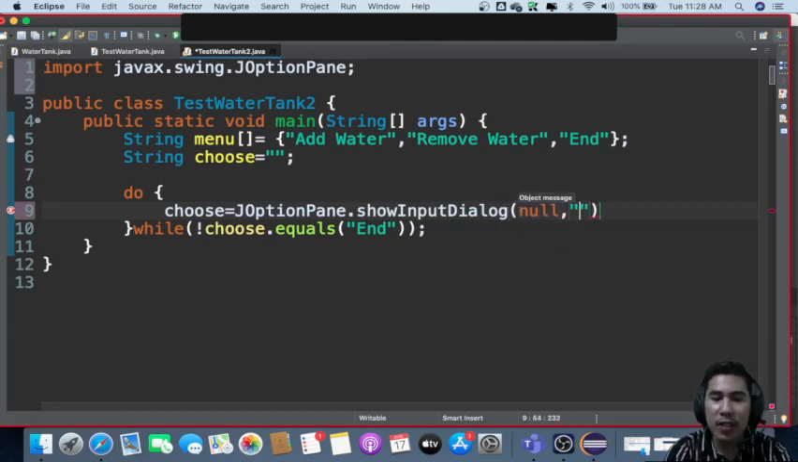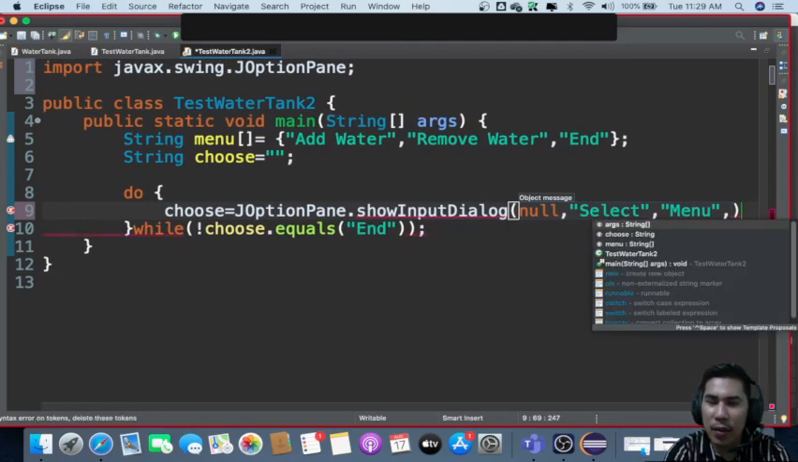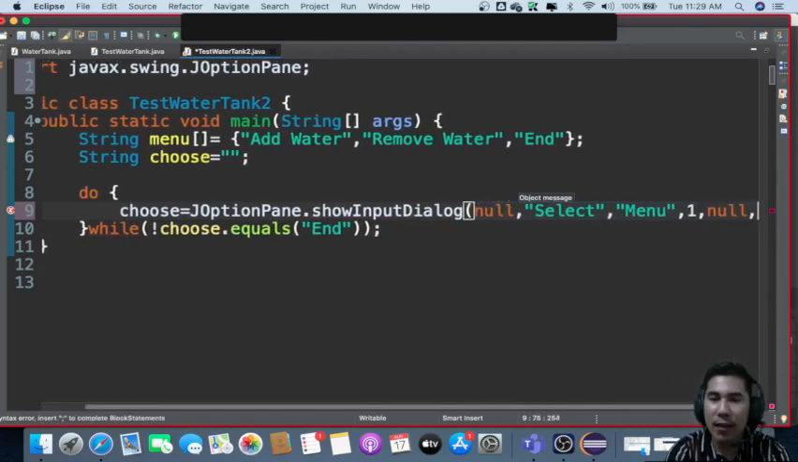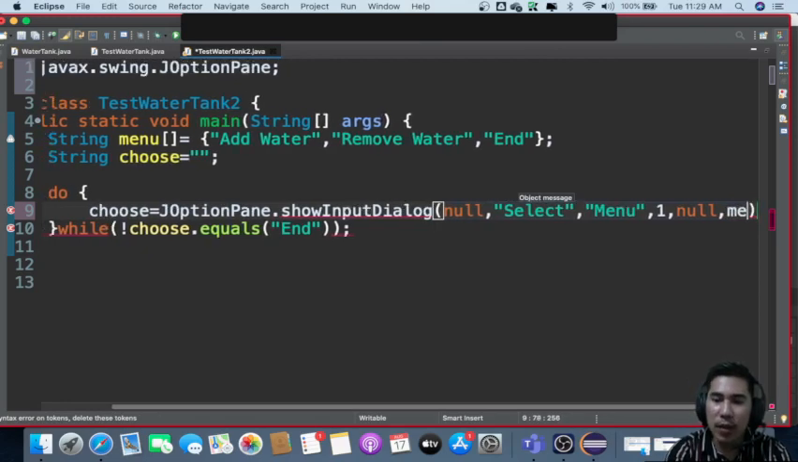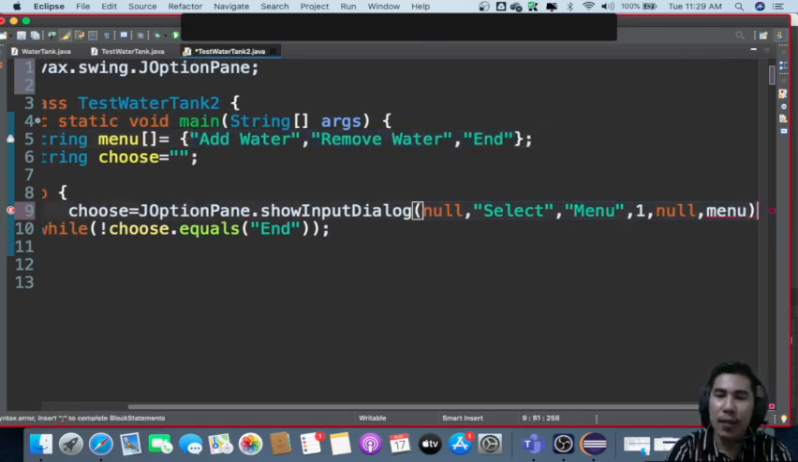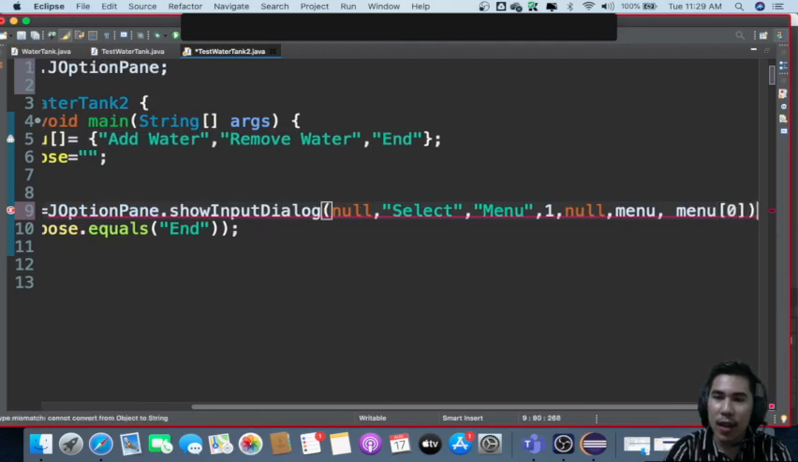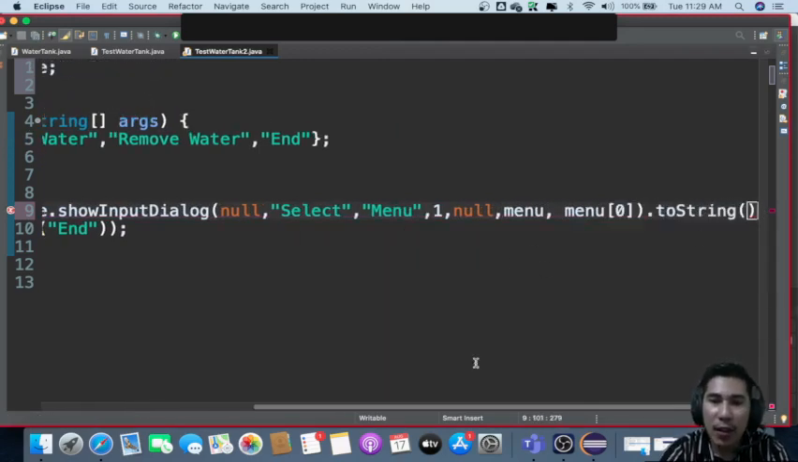Just allow me to finish this one, ha. So select, let's say menu, and then you can actually put here a 1 or 0 or null, okay? And then you have here menu as the array. So you opted to display this one in your JOptionPane. And then you want to display the first, parang default value na mag-display is 0. And then we will convert this into toString.